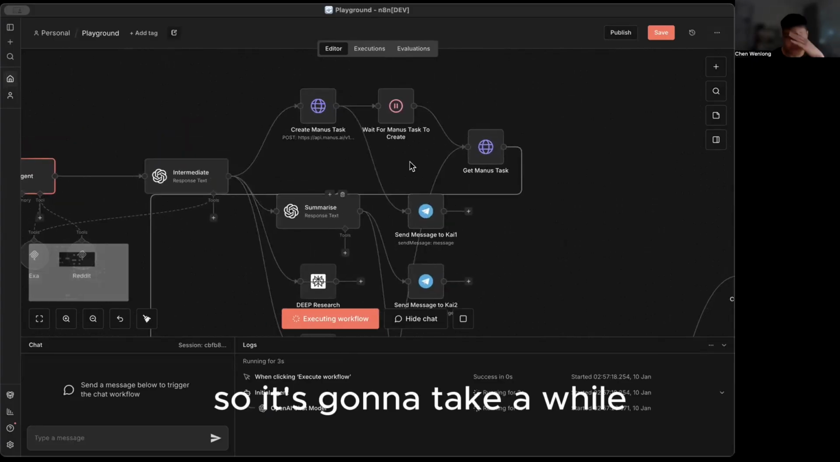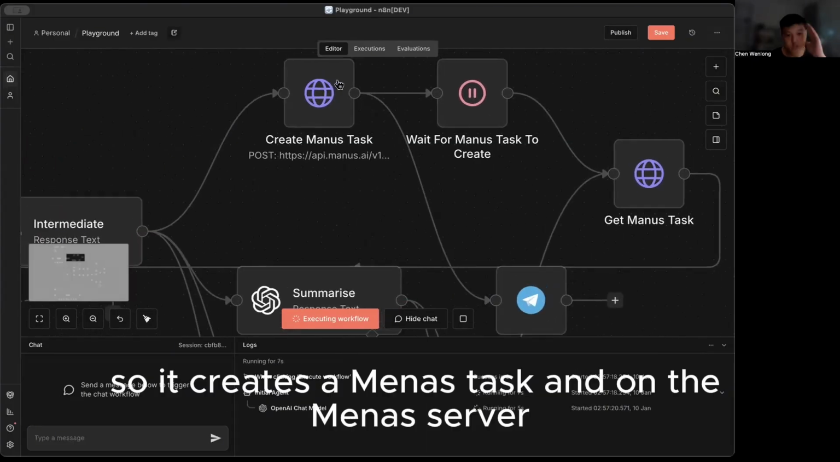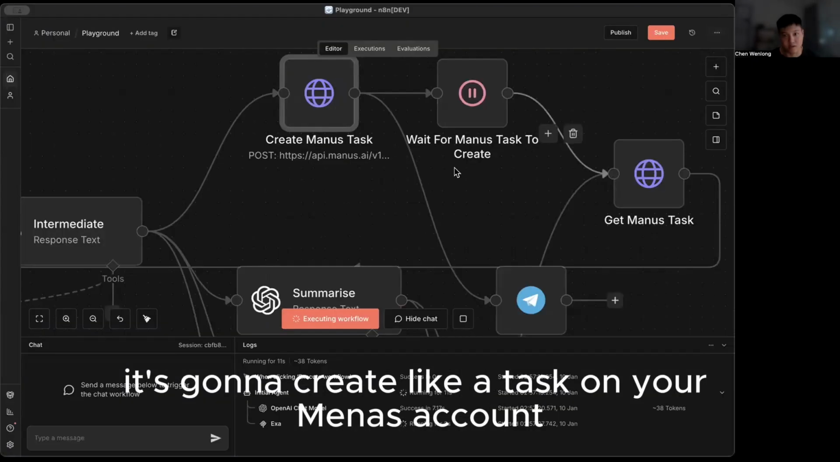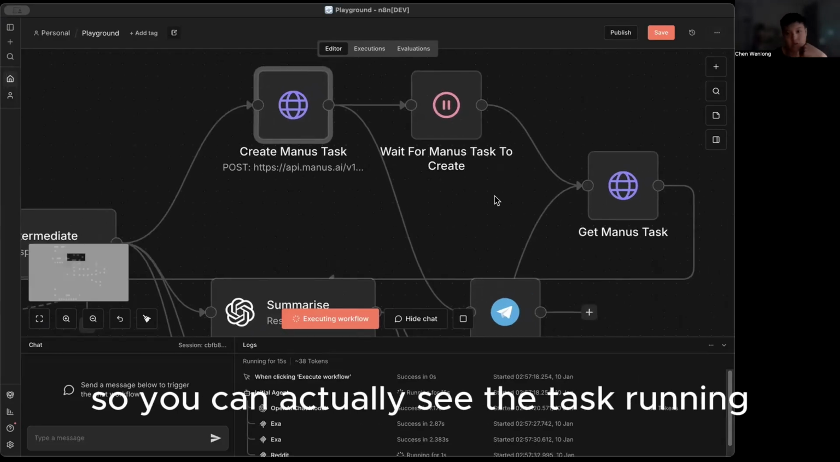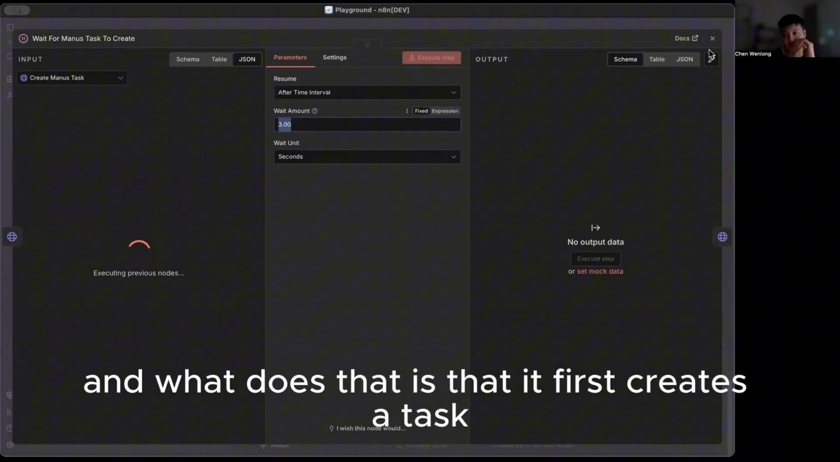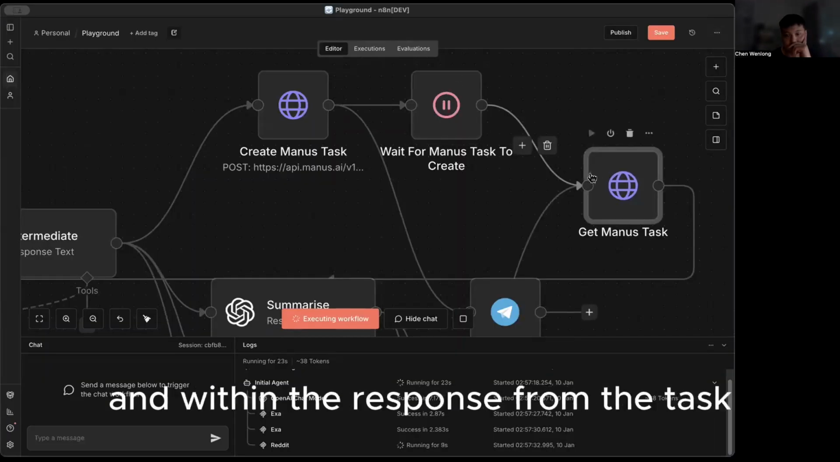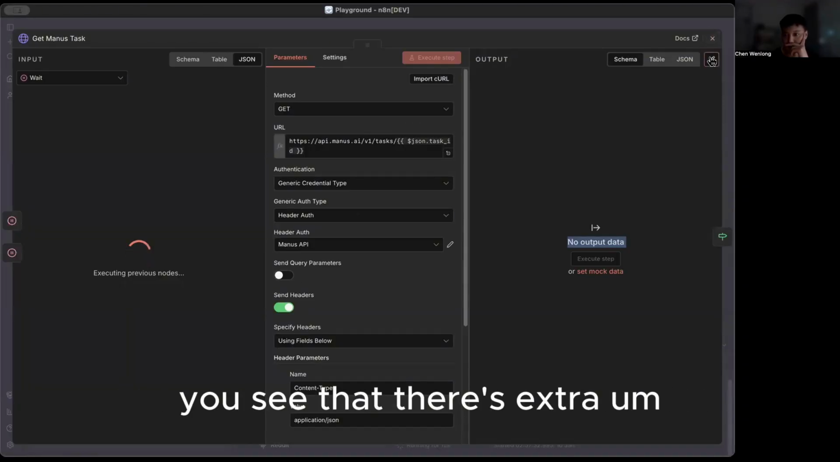Yeah, it's going to take a while, but in the meantime, I'm just going to explain this. It creates a Manus task, and on the Manus server, it creates a task on your Manus account, so you can actually see the task running when you open the web app. What it does is it first creates a task and checks for the task ID. And within the response from the task, there's an extra line that shows you the status.